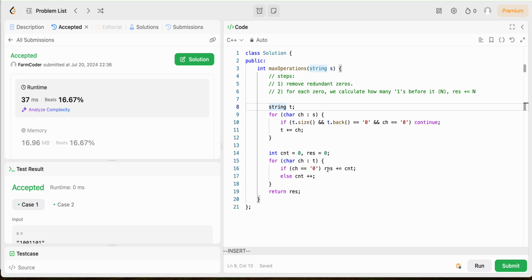And then it's pretty clear. We count the ones at the current position. If the current position is 0, then res will plus equal to the current count. Otherwise, the current count will plus plus.